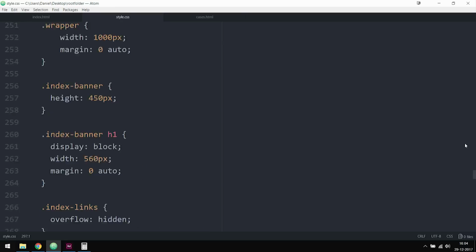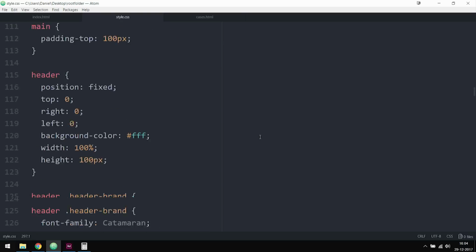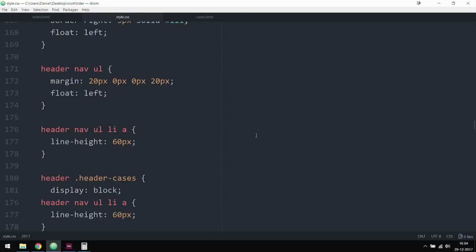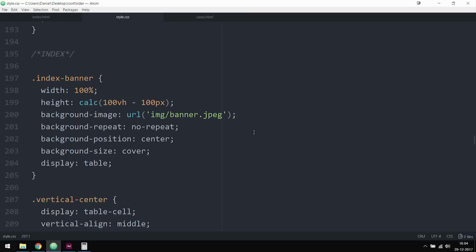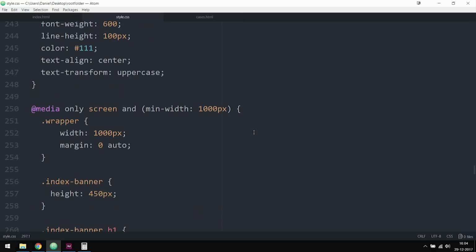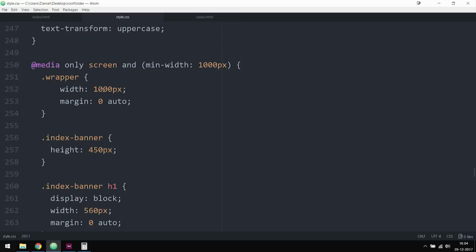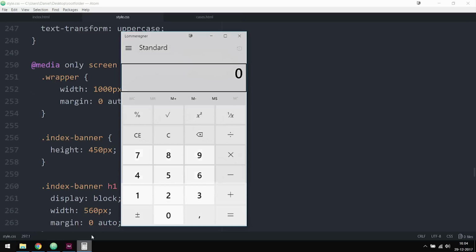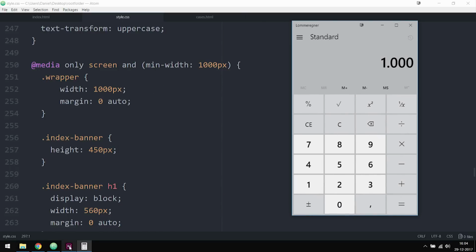So we're gonna say we have a wrapper, which is up here somewhere. Let's just see if we can find it. We may not have a wrapper in here. Oh, here it is, 1000 pixels. So we're going to say 1000 pixels. And then we're going to figure out what exactly the margin space is going to be in between the boxes.